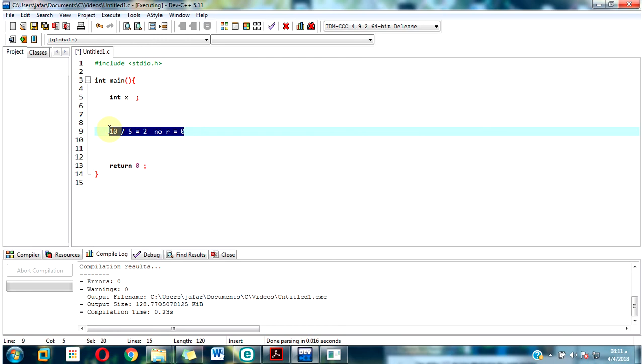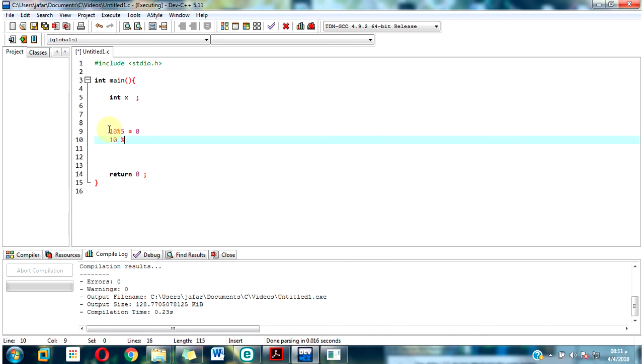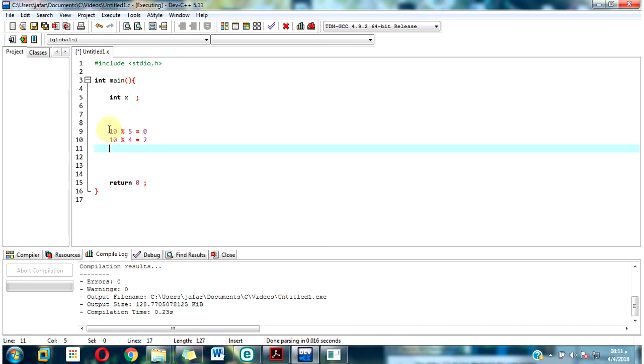How do we test the remainder in our programming languages? Using this operator. So 10 modulus 5 will give 0. 10 modulus 4, that means calculate the remainder, so here you get 2. For example, 15 divided by 11, there's one 11 and you have a remainder of 4.